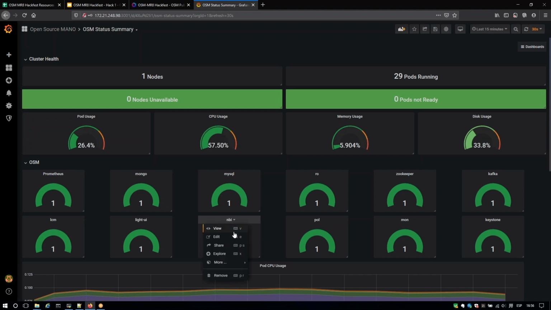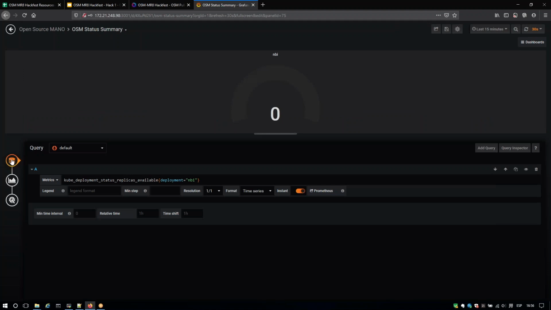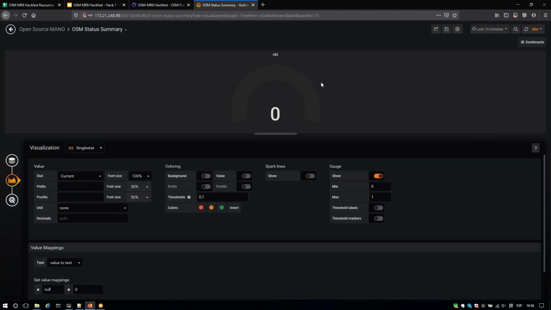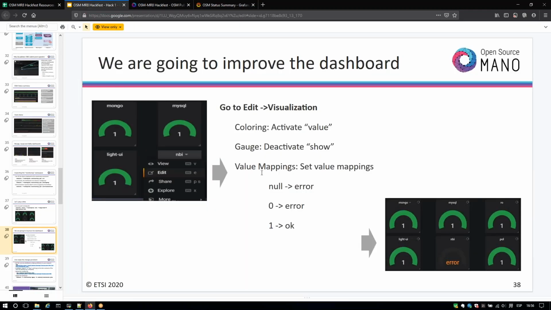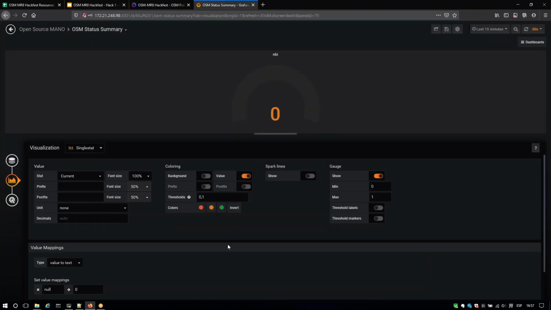If we go to this graph, here in the top of it, you see an option to edit the graph. You go to edit. You have three options here: queries, visualization, and general. You go to visualization, and you see in real time a preview of how this information will be shown. For example, in this test, we propose to activate the coloring part and delete the gauge part of the graph.